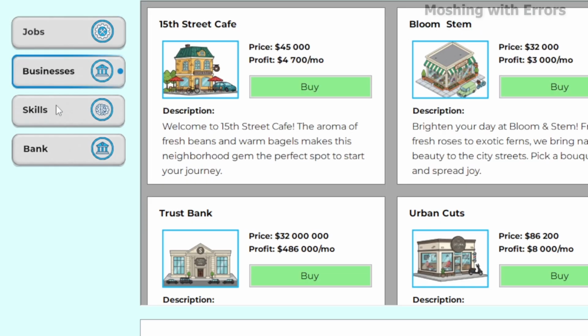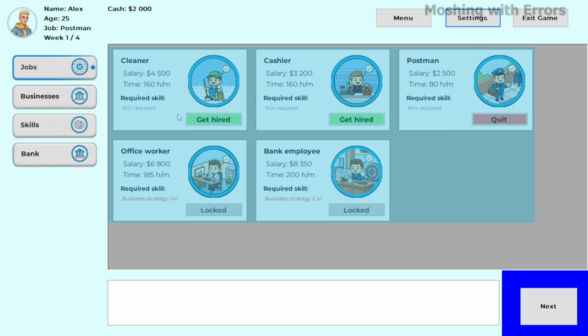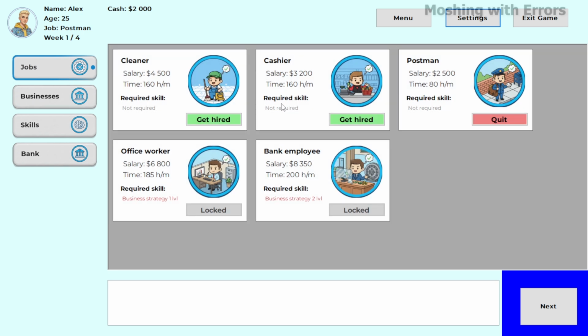Let's head over to the Jobs tab. I have added some test data to check the mechanics. Right now, Alex is a postman. In the center of the screen, you can see cards with job details, monthly salary and required skills. We can quit our current job and apply for a new one. Let's become a cleaner. The pay is better and it doesn't require special skills.